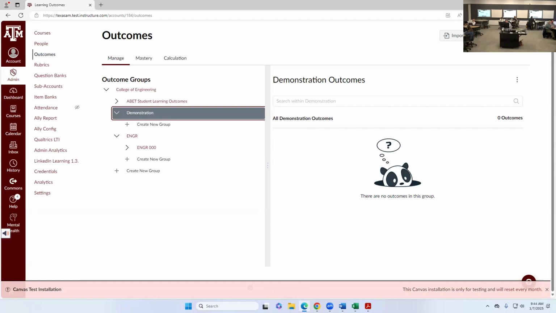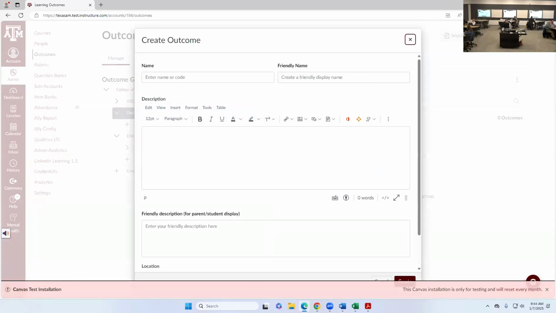But to add one, you simply click up here, you can close that little pop-up window and then click create. Now, to add them, you have a name and a friendly name. The name, I usually use whatever the actual name is of that accreditation organization or whatever the assessment office wants to basically track or collect data on. You can call it whatever you want.